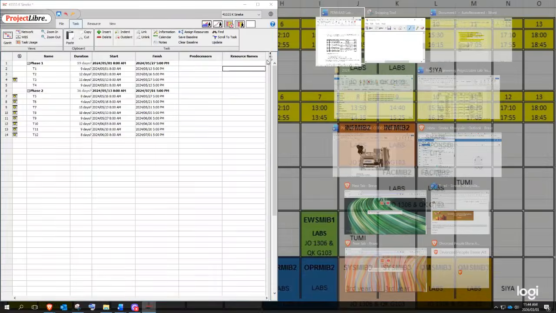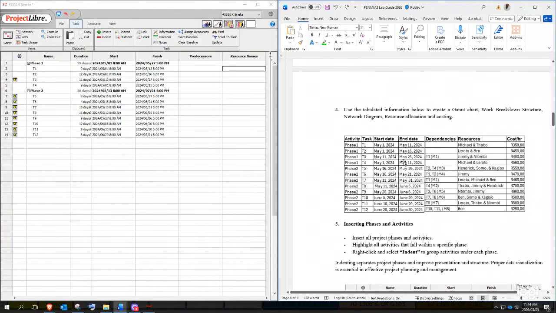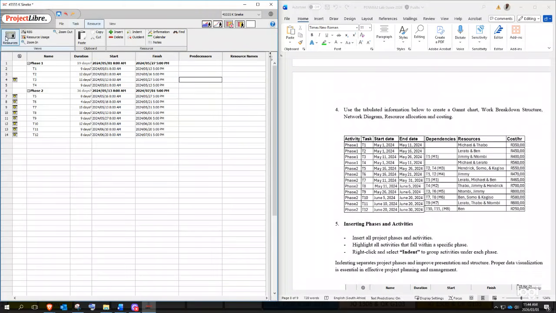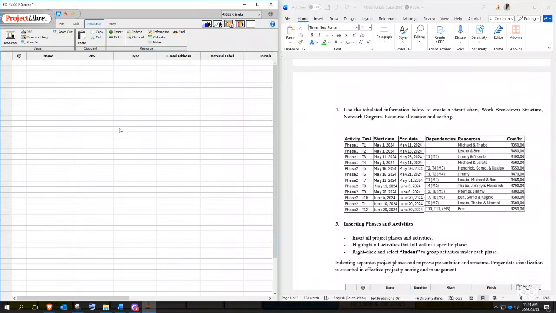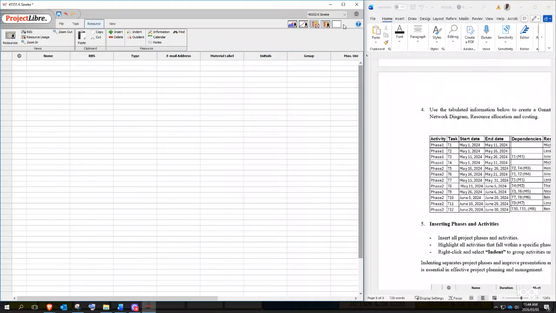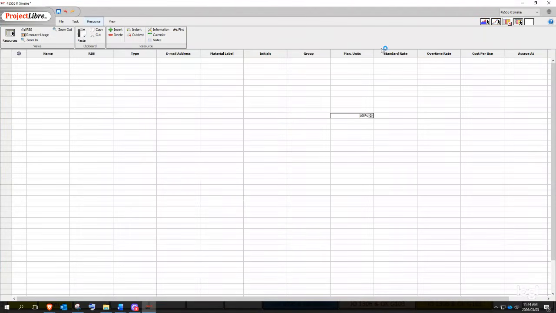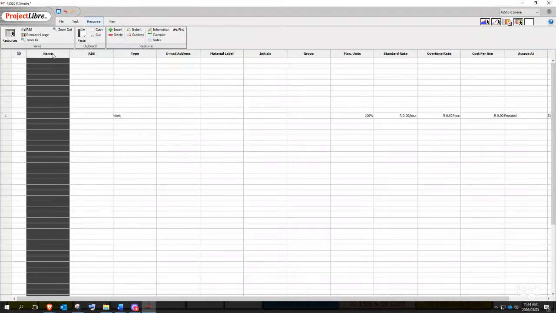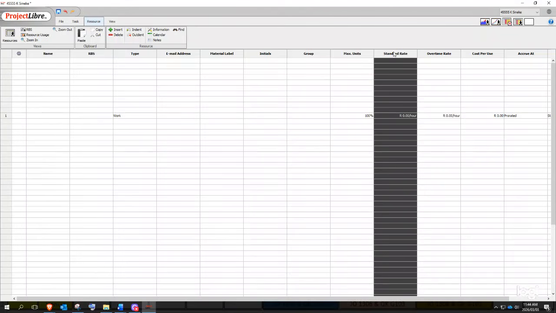So we have the names of the operators. You're going to click this tab, resource, and then you're going to click resources. Then you'll have this sheet. The only things that you're going to populate are the names of your resources or your operators, as well as the standard rate.